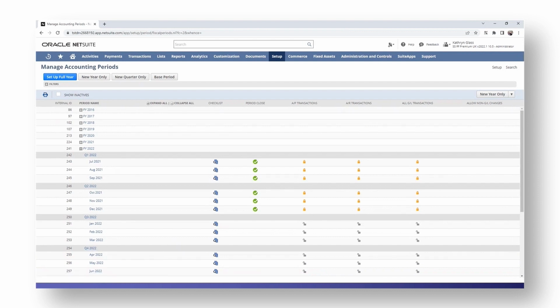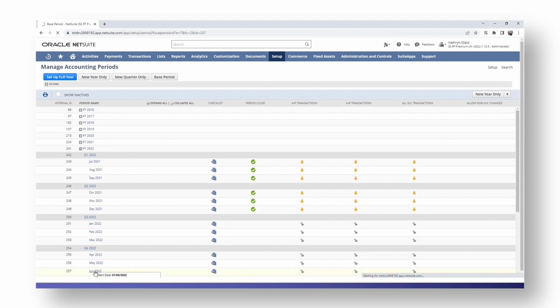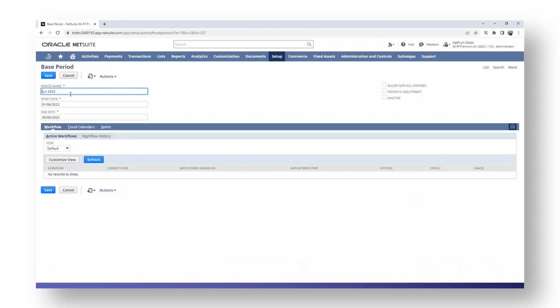On the accounting period page, you can also edit any of the following information. So you can edit the period name, the start and the end date, the allow non-GL changes. So you can check this box when the period is locked or closed. It's a sub period of, and a period is an adjustment.